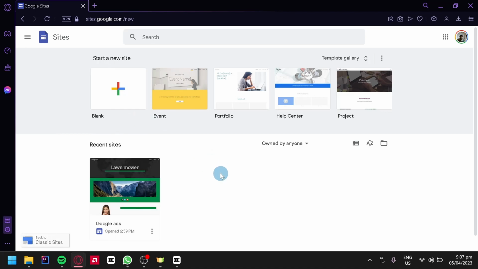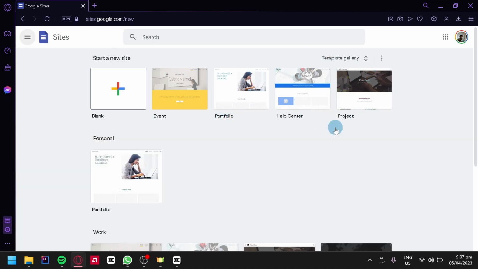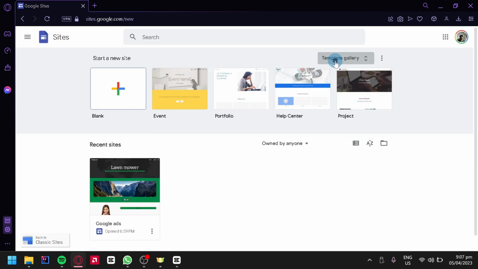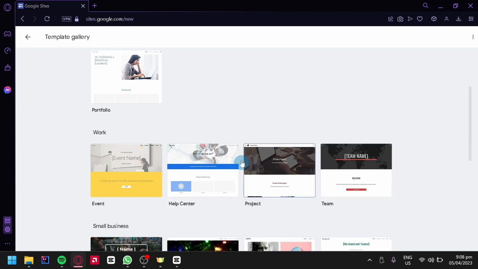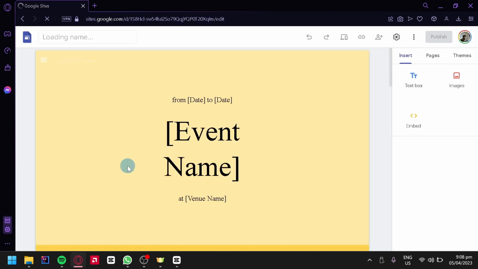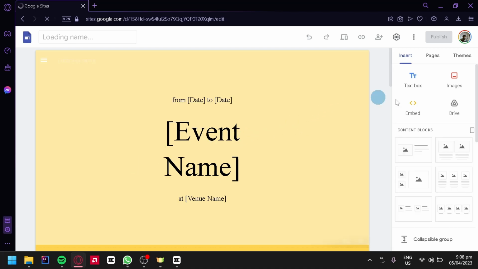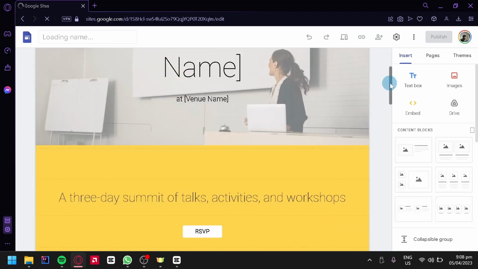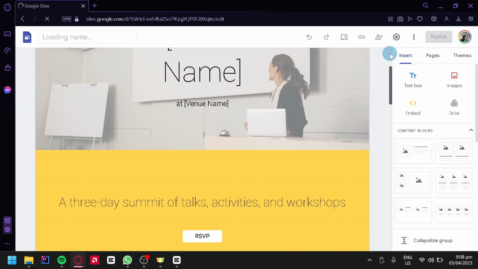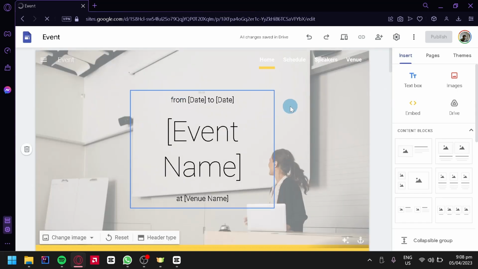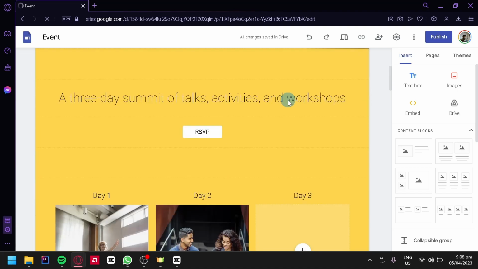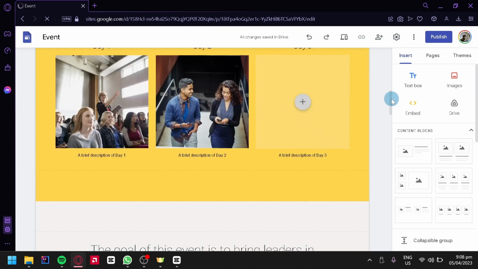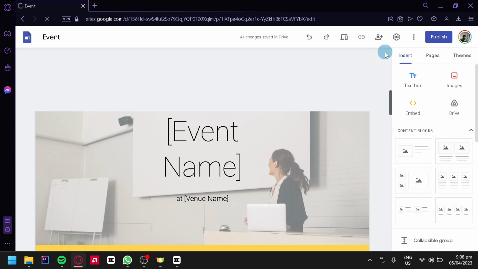Now, what we're going to do next is choose from our different templates over here. We're going to choose maybe an event template. We're going to click this, and it will redirect us to the editing page of Google Sites with the template that we have selected earlier. As you can see right now, we are seeing the template that we have selected, and we can edit every single component that we are seeing right now. And going back to the top.